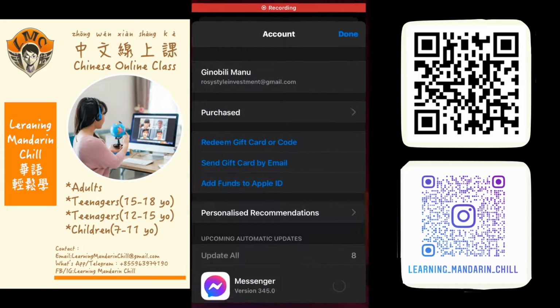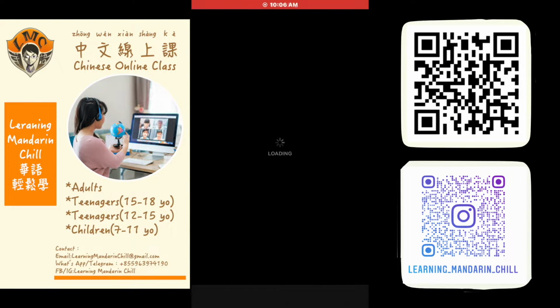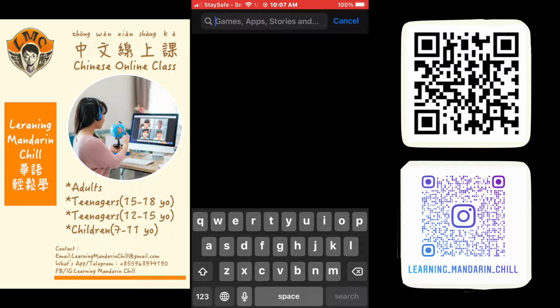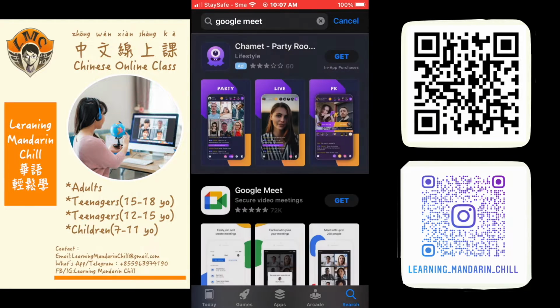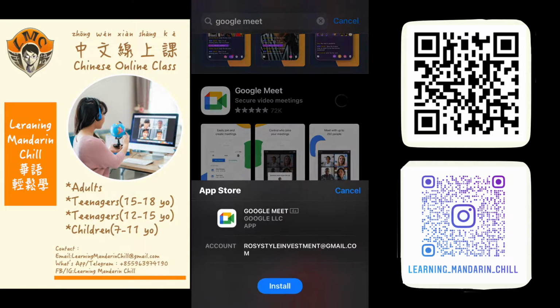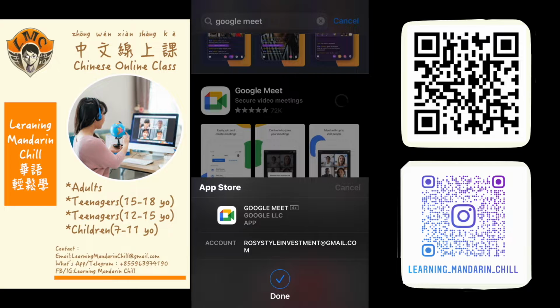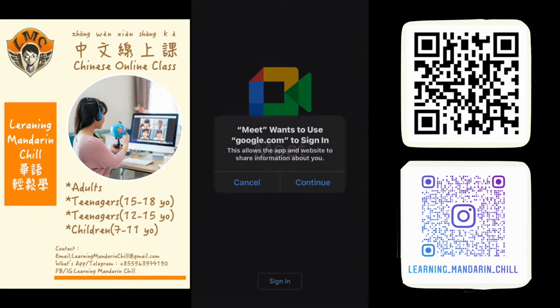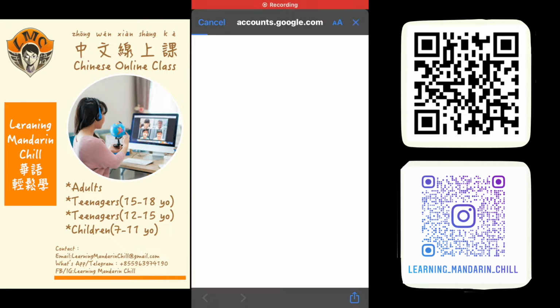Here we go. Just download that from your phone in Google Play or Apple Store. Just key in Google Meet and download that. Install. Here you go. After that, open the app and press sign in and continue.